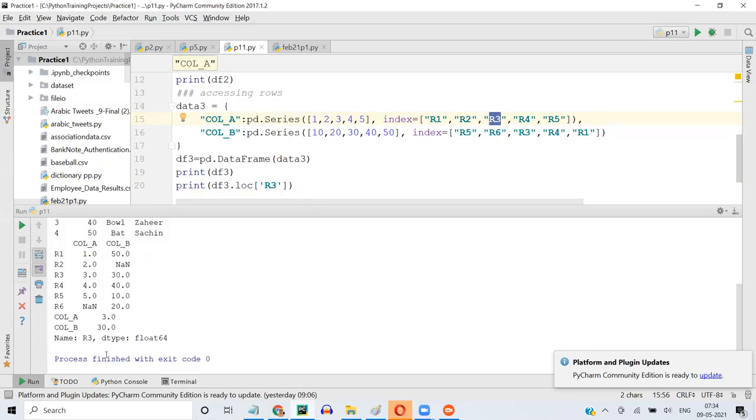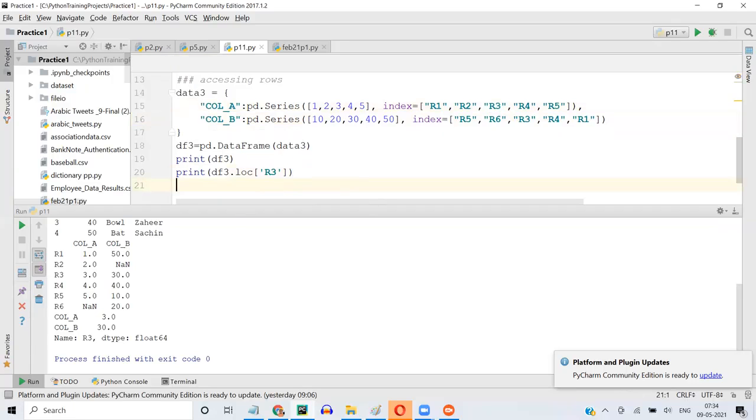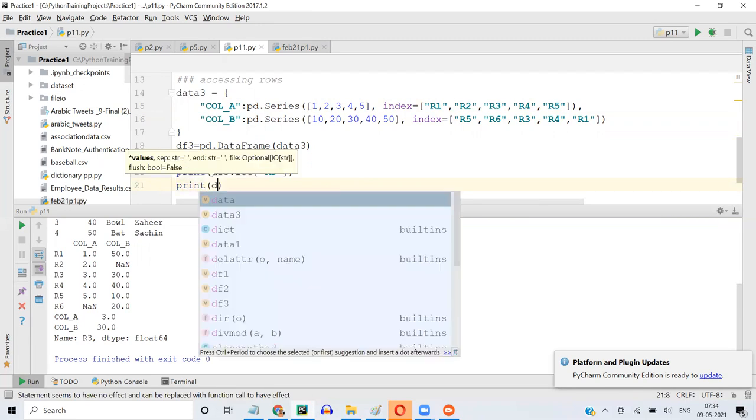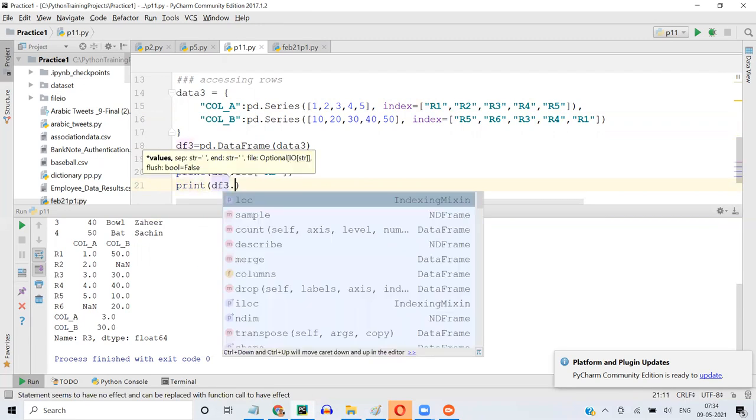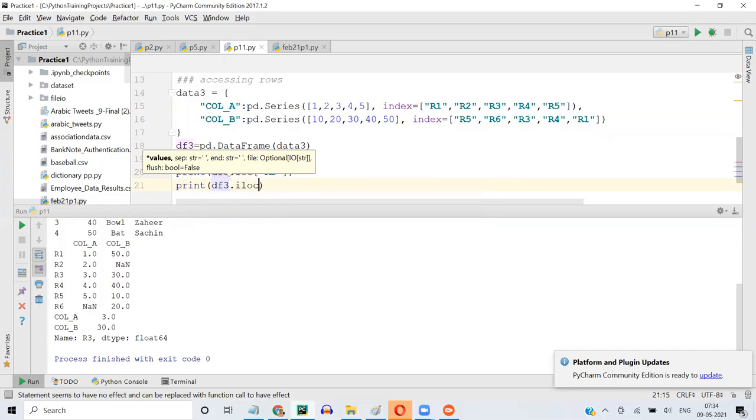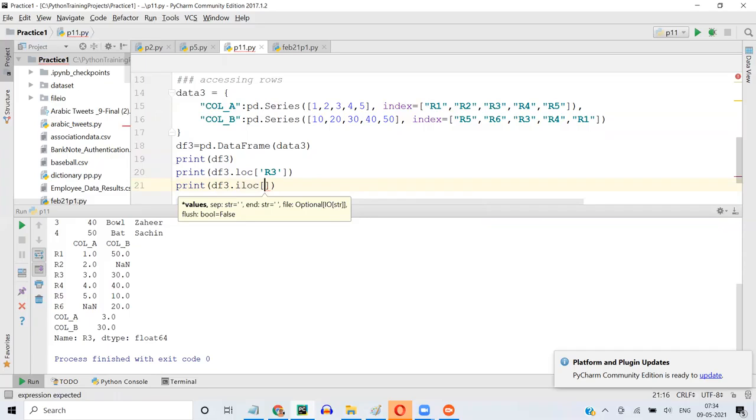Instead, you could even use iloc. So if I come here, print df3.iloc and open bracket. I give, let's say, 2 here.